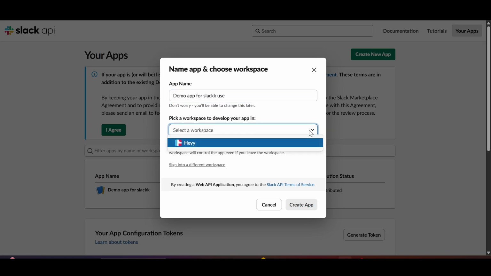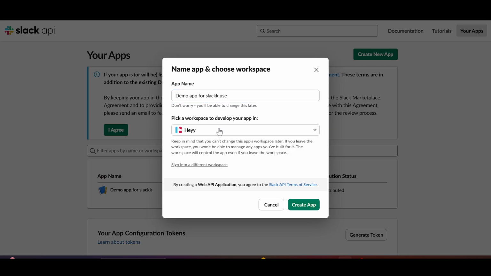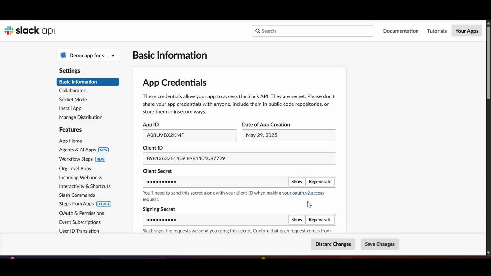After then, choose your workspace. If you have multiple workspaces, choose the workspace that you want this app to be in. After that, click on Create App. Congratulations, your application is created.